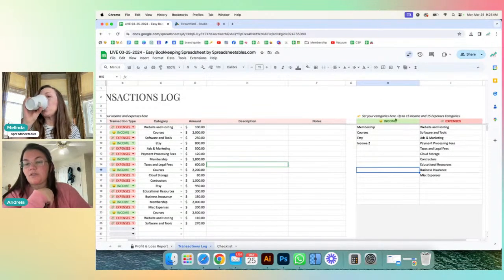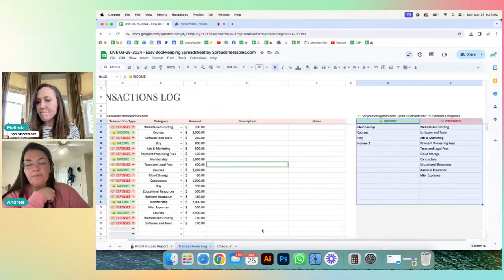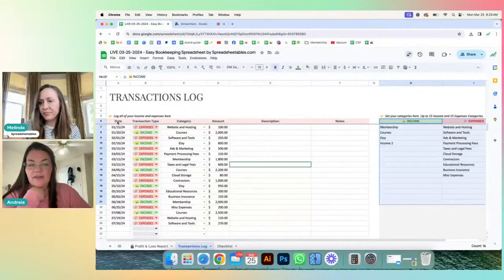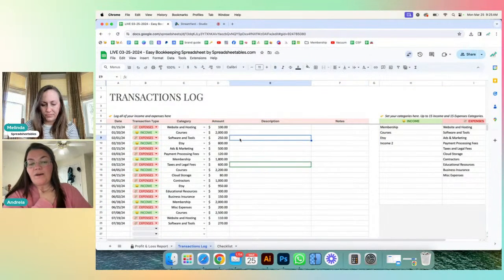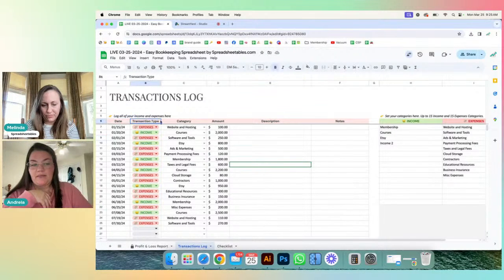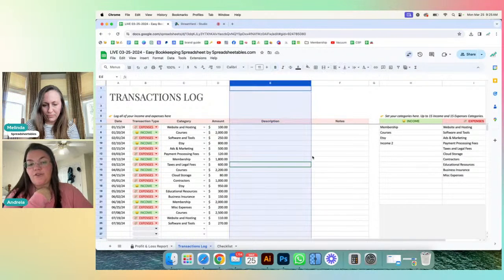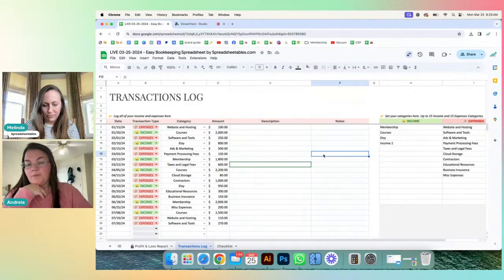Okay, so once you set up this part over here, you are going to add these headings. The ones that really matter and are pulling information linked to the main tab are A, B, C, and D: date, transaction type, category, and amount. This one is optional. It's just for whatever description if you want to have any information here, and then some notes if you want to add additional notes, but it's not needed.